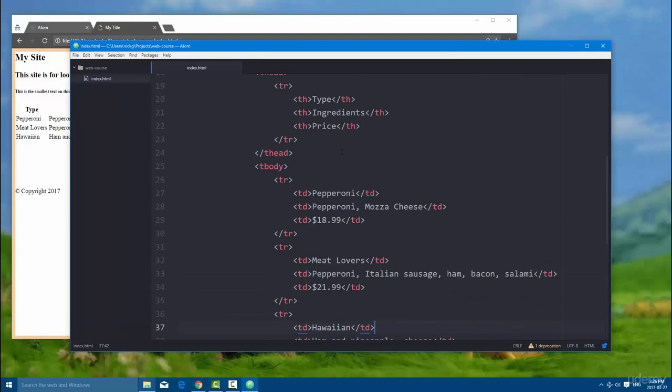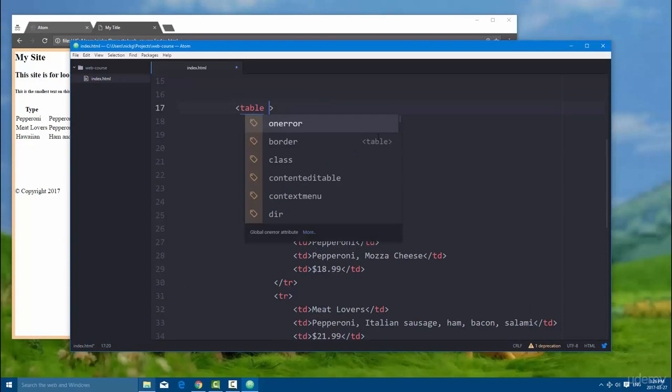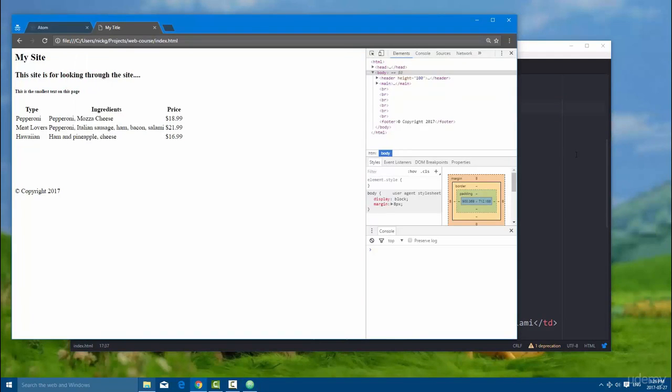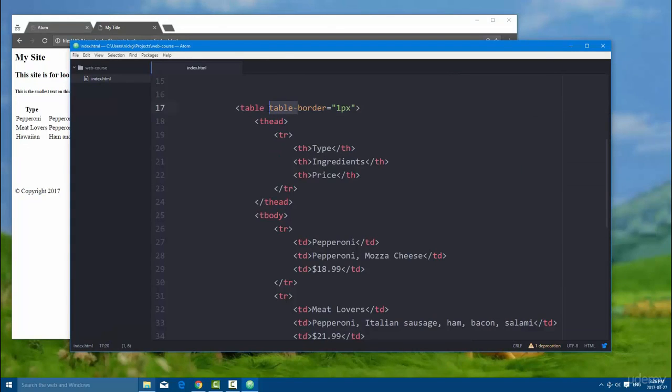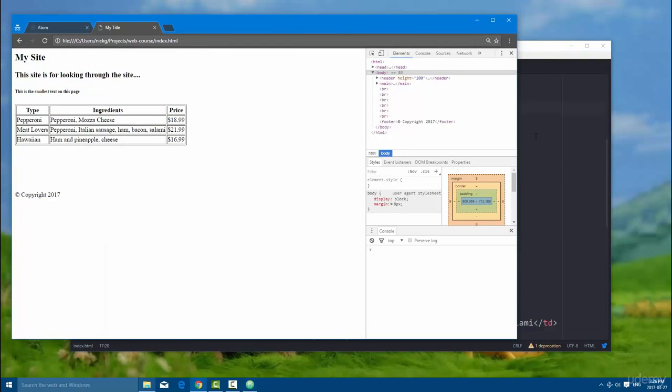And I want there to be a table border. Border. There we go. So what this is going to do is it's going to put a border around each cell and around the table itself, and it lets us visualize it better.